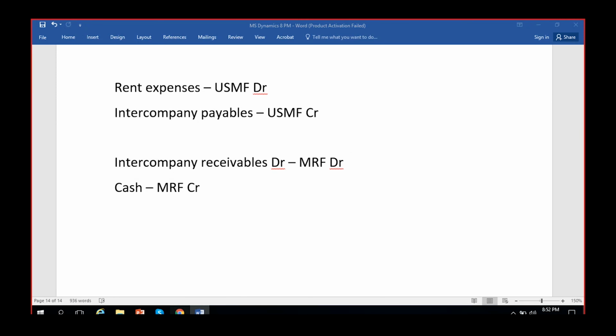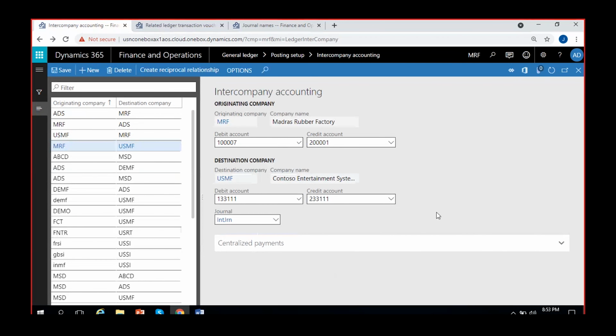If you don't create this kind of intercompany relationship between legal entities, then the system will not know which account has to be picked for credit and debit. In the situation you have seen, for MRF we need to have a debit account, and for USMF we need to have a credit account. But the system doesn't know which account has to be picked, so it will not allow you to post the transaction because you haven't created any intercompany relationship between those two legal entities. But if you properly create the intercompany relation and give accurate accounts here, the system will automatically take and post the balances in the same accounts. That is why creating an intercompany relationship is very important.